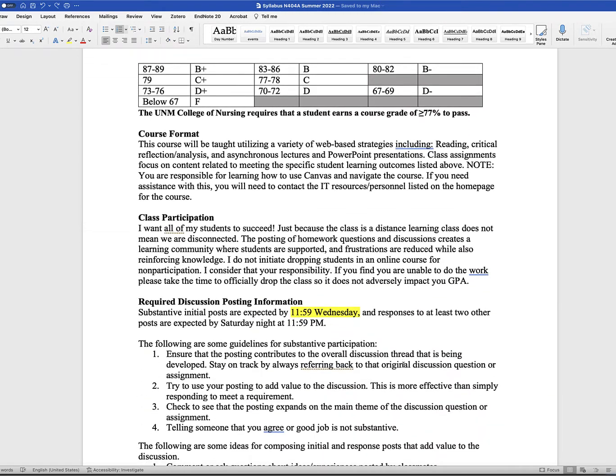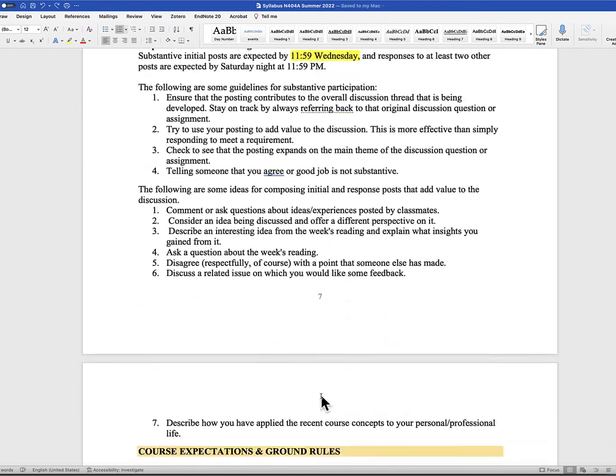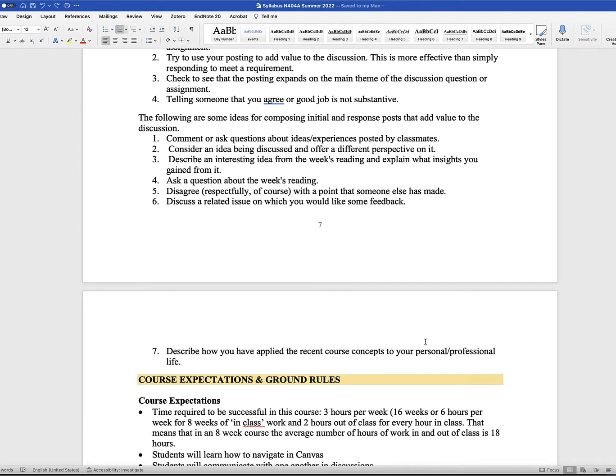And then the course format. This is a fully online course. All discussion board posts are due Wednesday at 11:59 p.m. and all replies are due by Saturday at 11:59 p.m. Make sure you give substantive posts. Telling somebody they did a good job, not helpful. Be kind, but offer feedback that helps them write better and do a better research paper and ultimately get a better grade. You want to help people grow. There's guidelines here on how to communicate, and there's guidelines on course expectations.